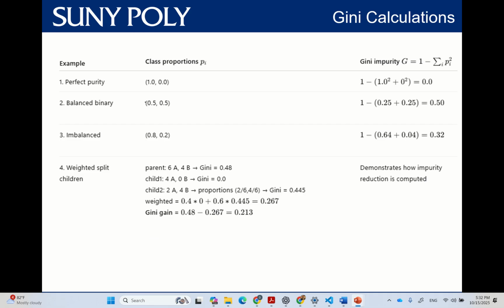Here we have some examples. Let's say that in a node, you have two classes, class A and class B. If 100% is class A, that means you have perfect separation in that node. That's why the Gini impurity is equal to 0, because 1 squared is 1, plus 0 squared, this sum is equal to 1, and 1 minus 1 is equal to 0. A Gini impurity of 0 means you will have a perfect separation in that node, so you can classify almost perfectly if you follow that path in your tree.